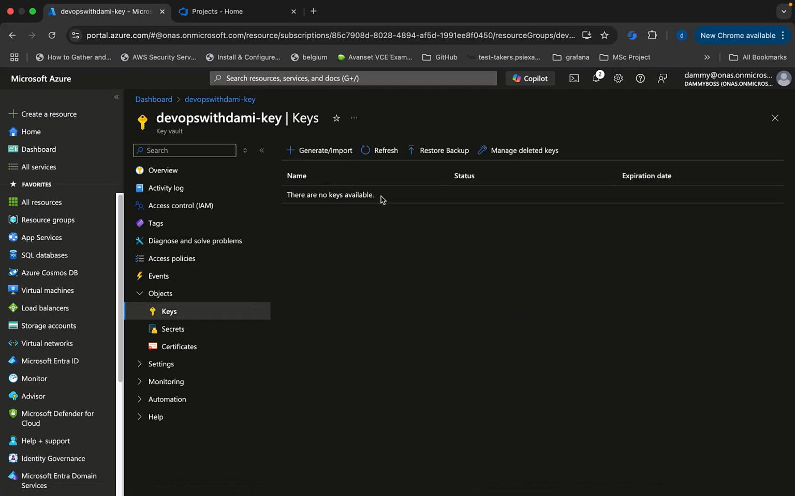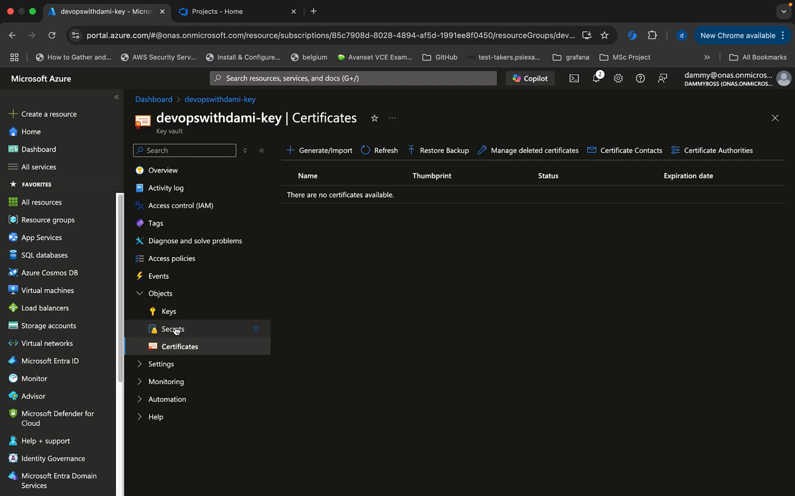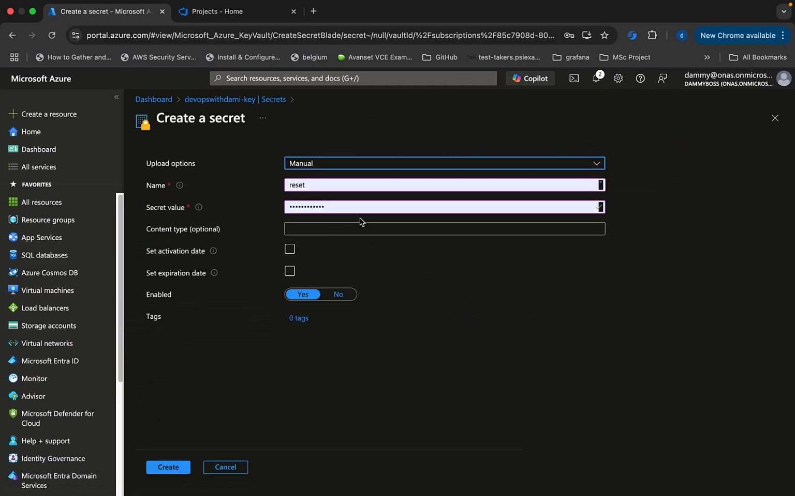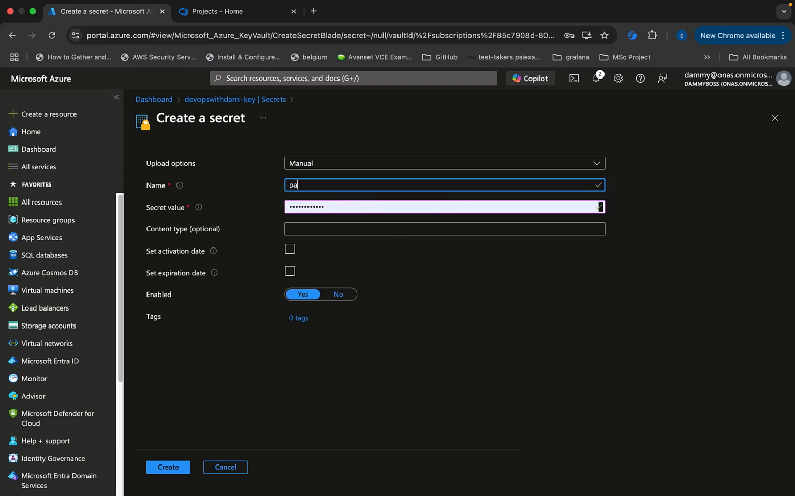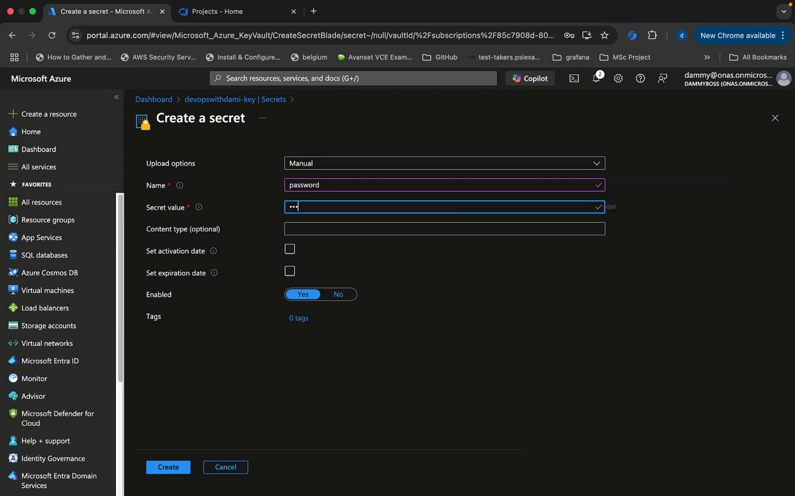All right, so guys, as you can see, we can access the keys now, but we currently do not have any keys or secrets or certificates. So let's create a secret here, which we're going to be linking to our Azure DevOps pipeline. For the secret name, we're going to be giving it, let's say, password. And then let's say the value is password 123.